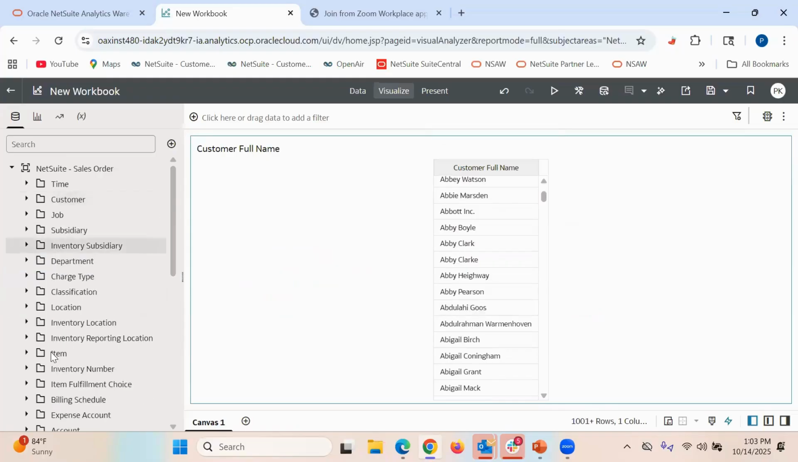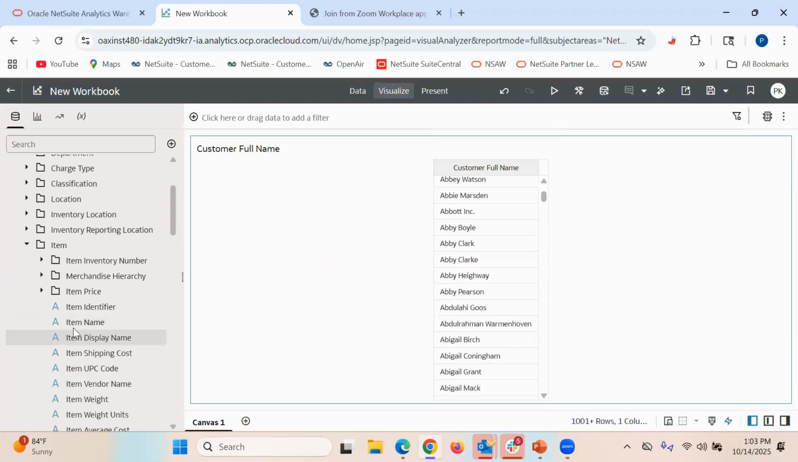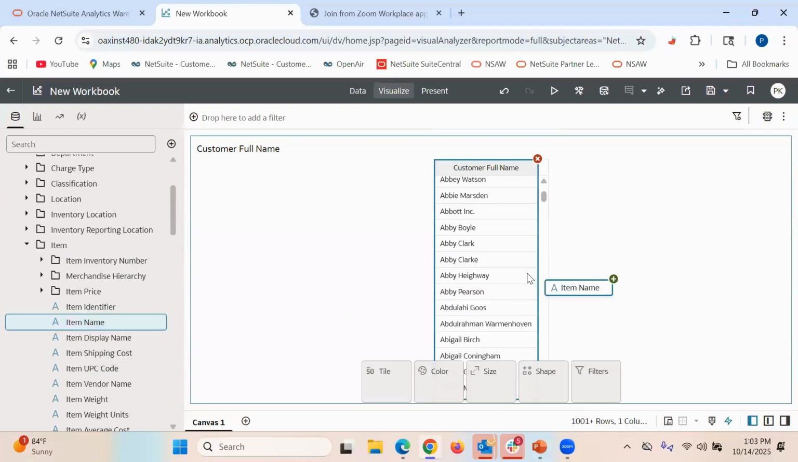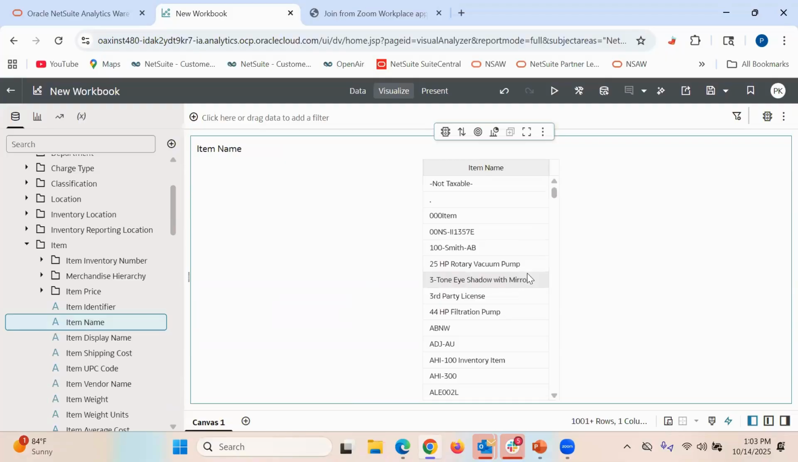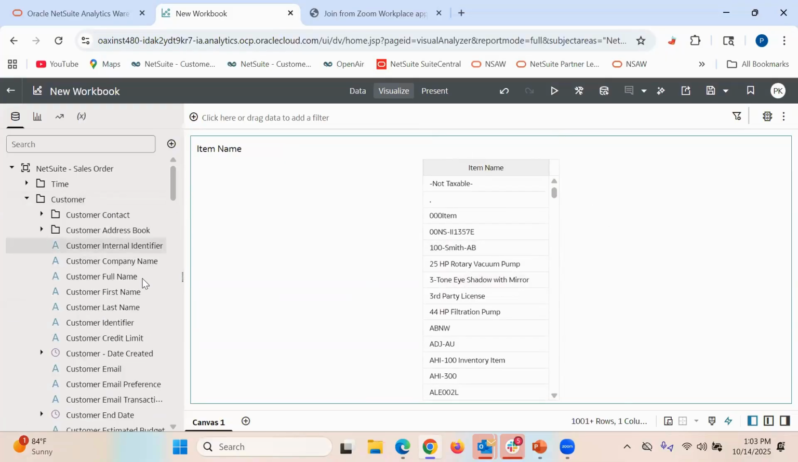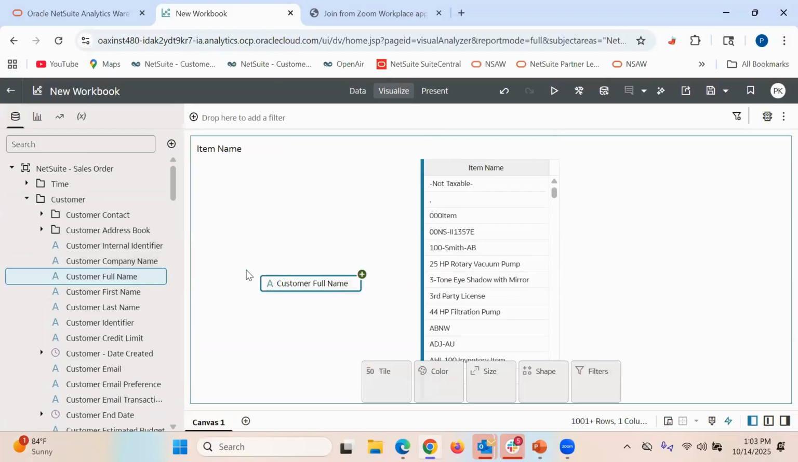And then here, if we want to go in and maybe we want to start to build a report that contains item information, here's things coming from my item master, my item name. And so we can just simply drag and drop that into the report. Hold on. Let me pull customer name back.